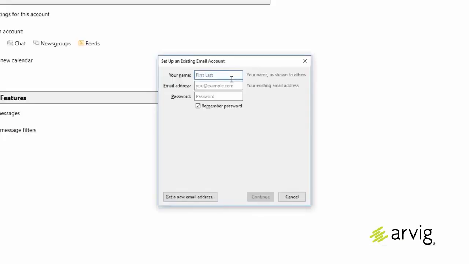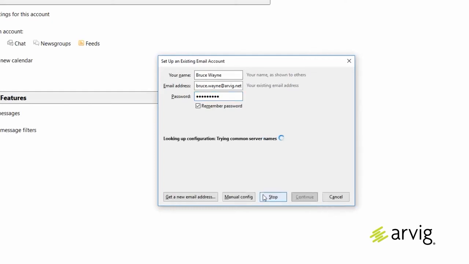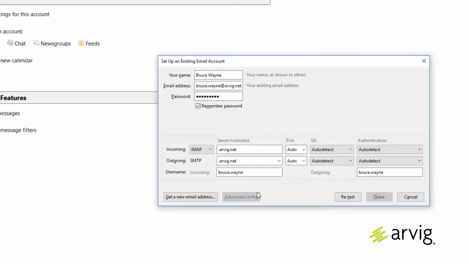And once the little window opens, we're going to put in some base information, starting with our name, working our way down to password. Once we have that, we're going to hit Continue and then hit Manual Config.